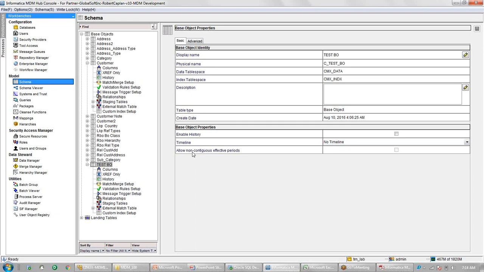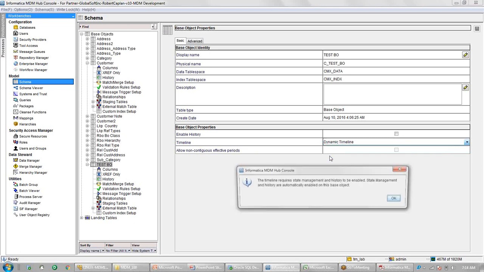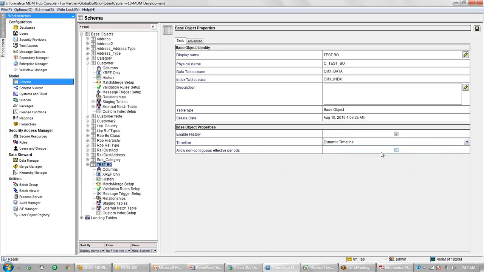If you say that no, I want a gap between the time because for the next 16 hours the business is closed, so I cannot insert any value for that particular record, in this case you will have to use this option, which is allow non-contiguous effective period. If you select this option, it will allow gaps between the timeline.